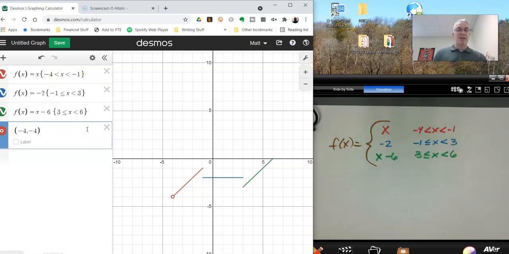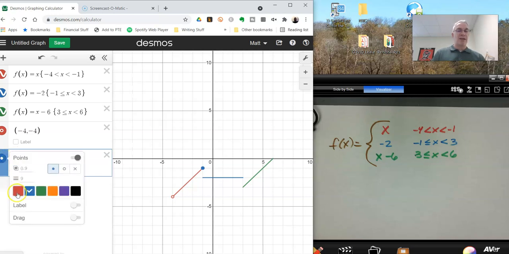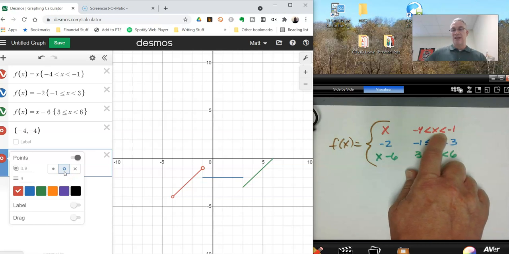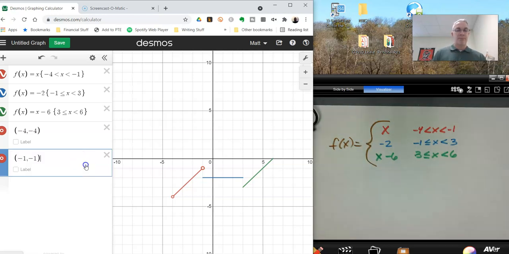I'm going to do the same exact thing for the other endpoint of my red section. That point is -1, -1. So -1, -1. I want my colors to match just because it makes things a little bit nicer to look at. So I hold over the button, click it. I can choose red. And I want that to be an open circle, again, because it says less than -1. That's all my dots for the red section. I'm going to do the exact same thing for the blue section.